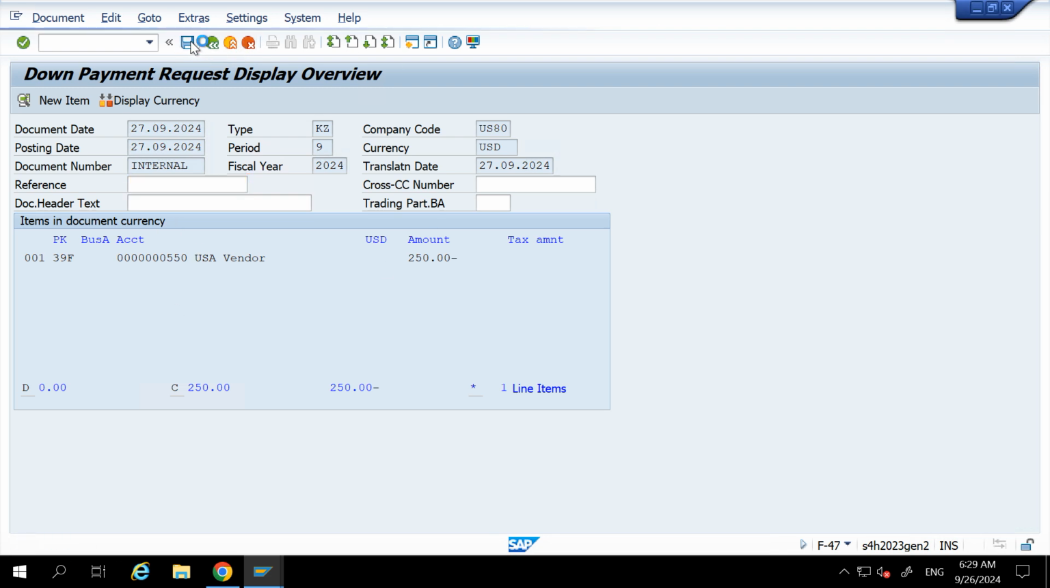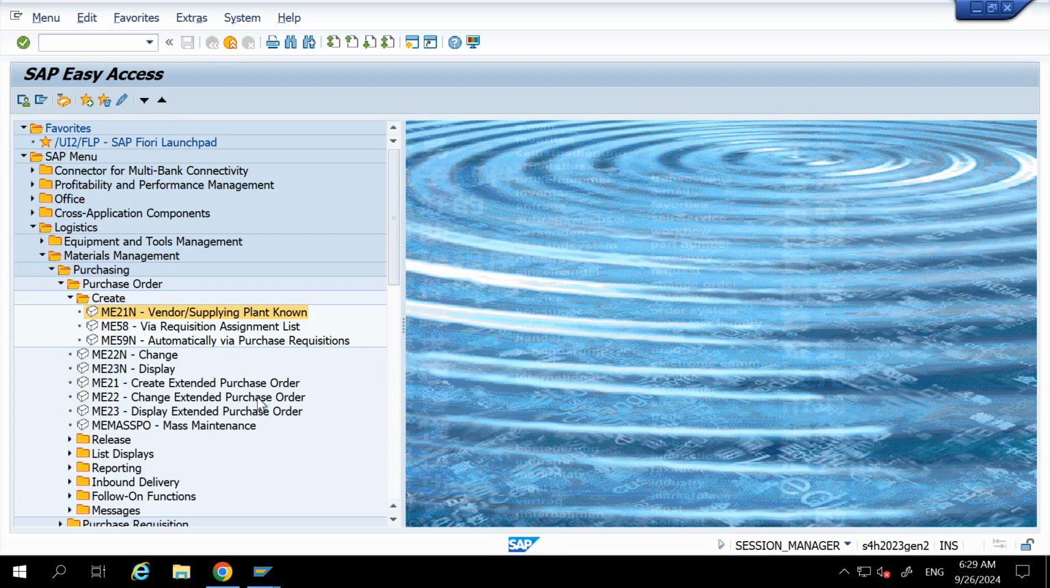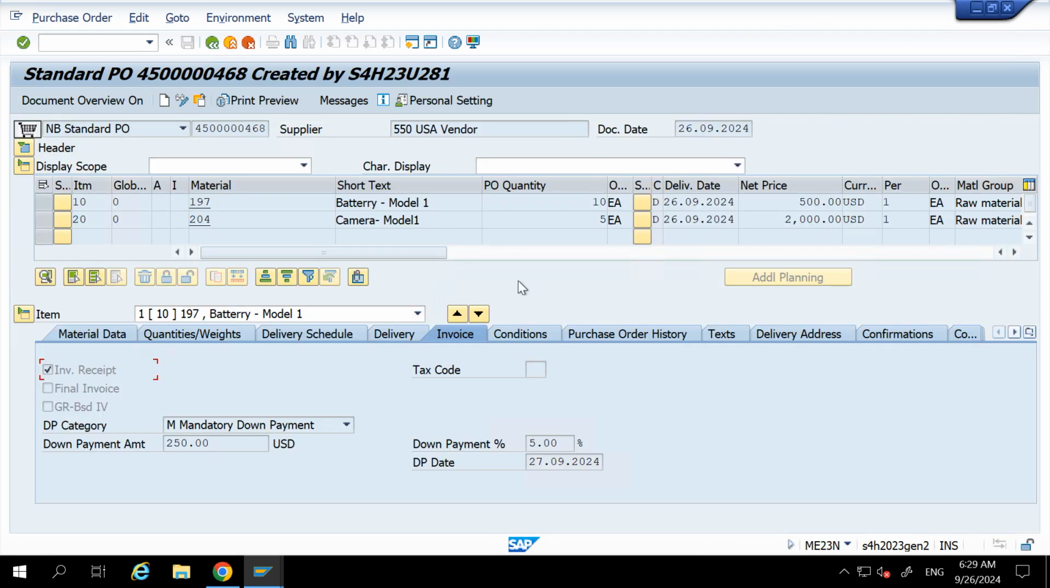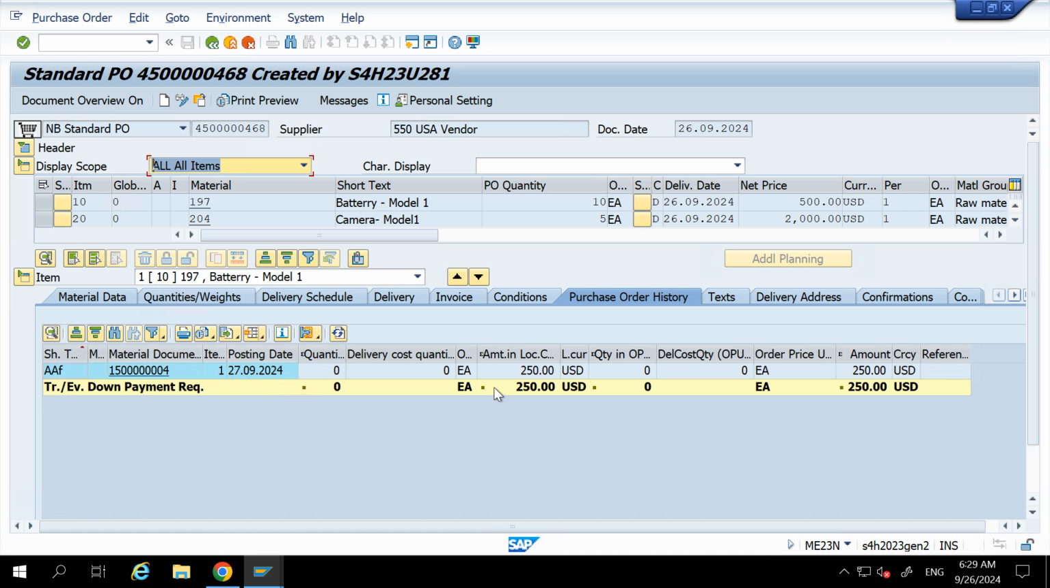Just save it. The down payment request got created. You can go and check here in the PO, ME23N. So here you come. This is the down payment request that got created.